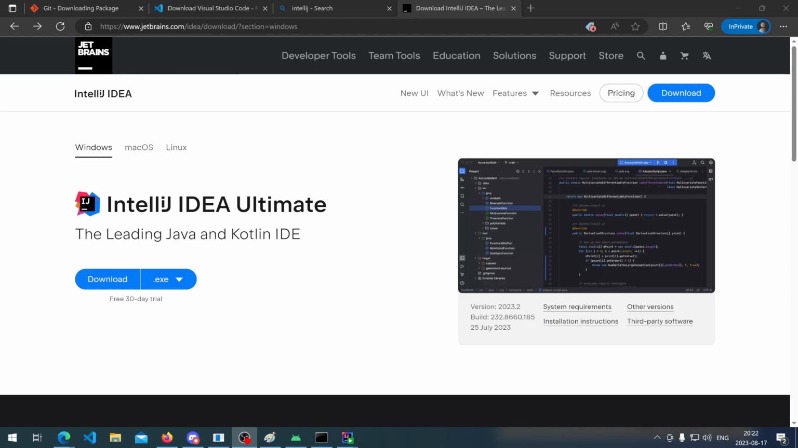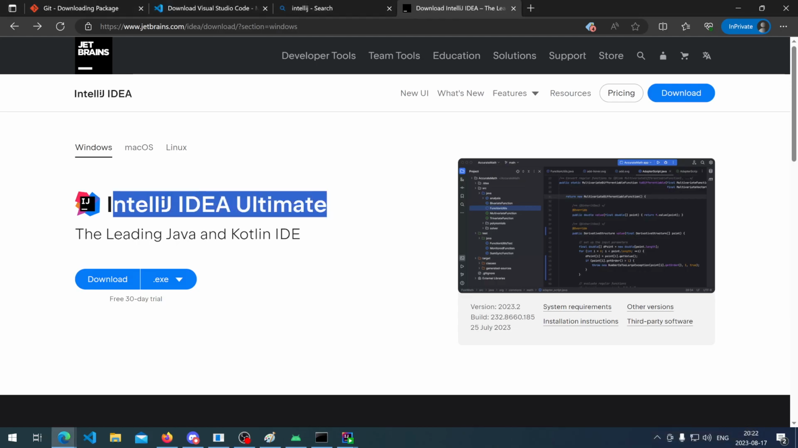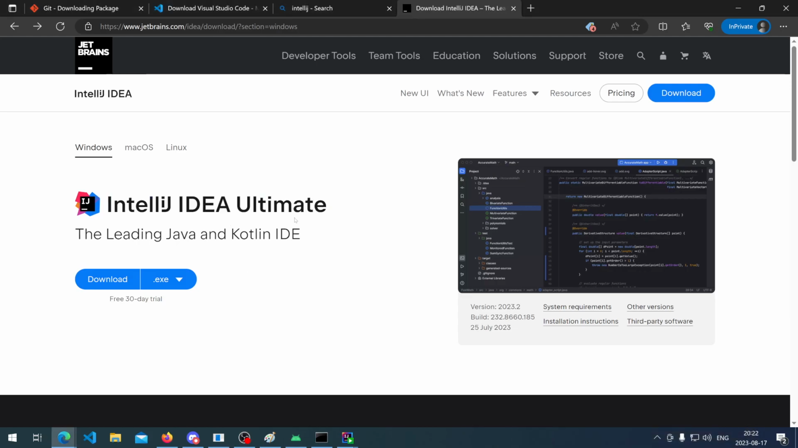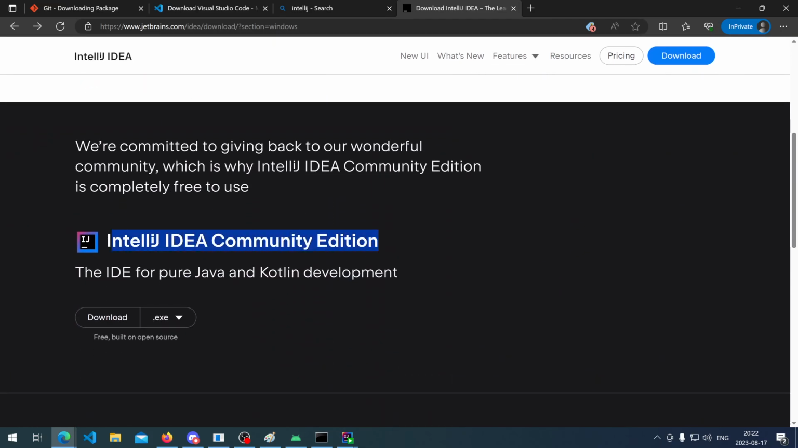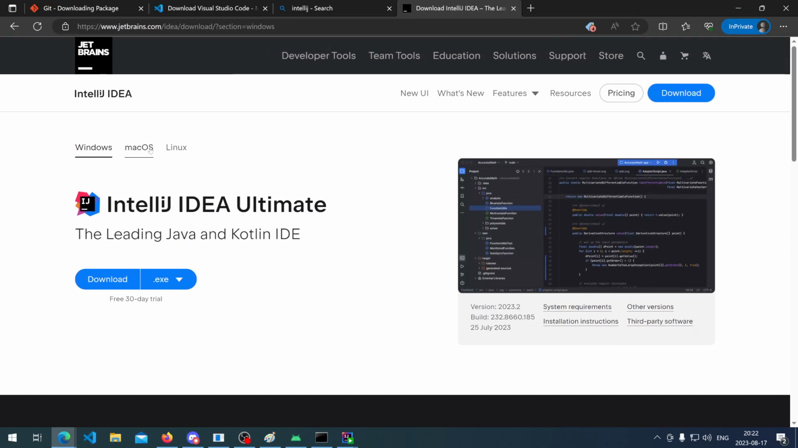So right now I am at the JetBrains website, and you can see right here it's saying IntelliJ IDEA Ultimate. Now please note the Ultimate Edition is a paid software. This is just a free 30-day trial. So if you don't want to purchase the software, I recommend installing the Community Edition instead. So there's a version for Windows, macOS, and Linux.